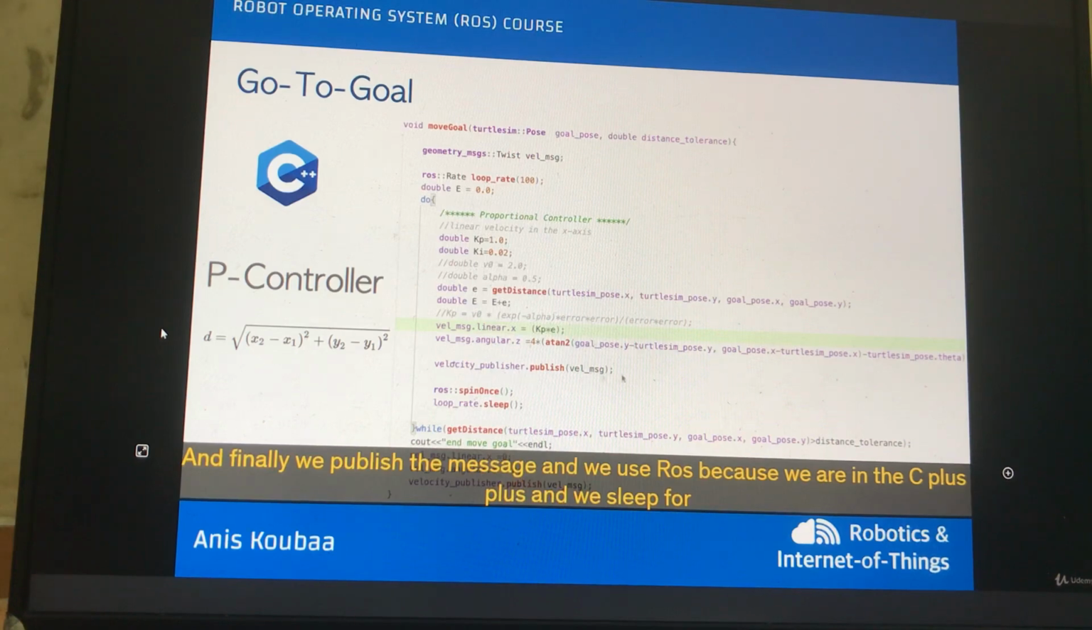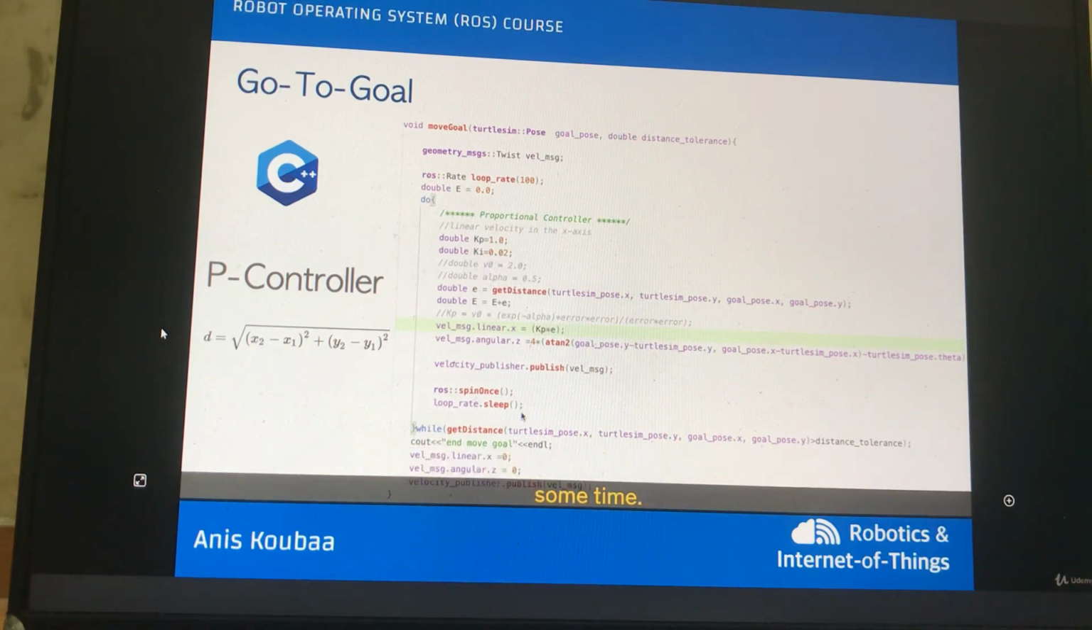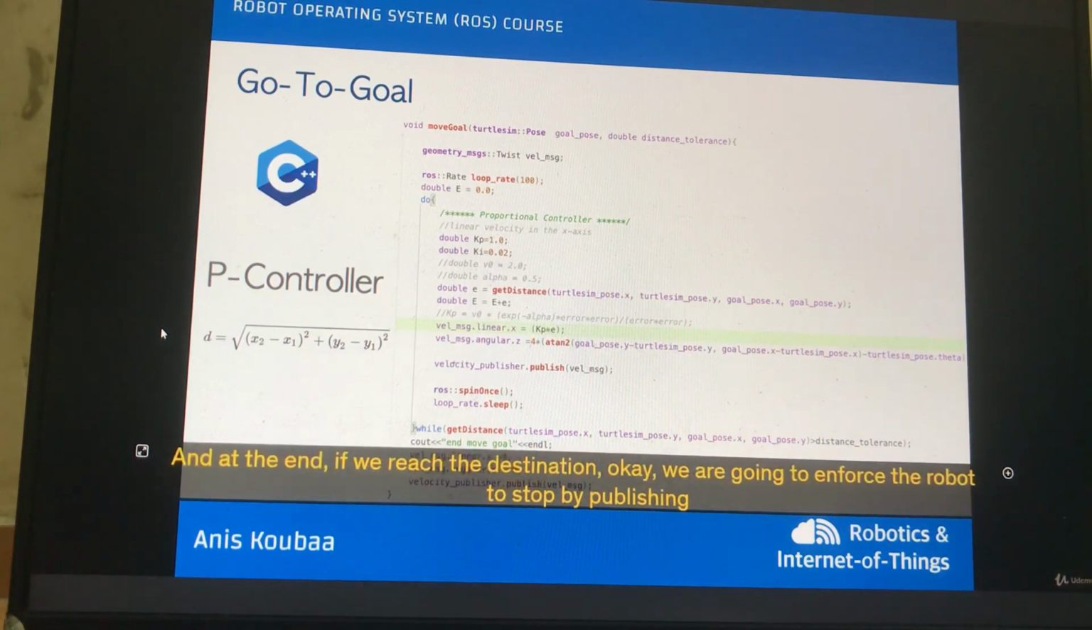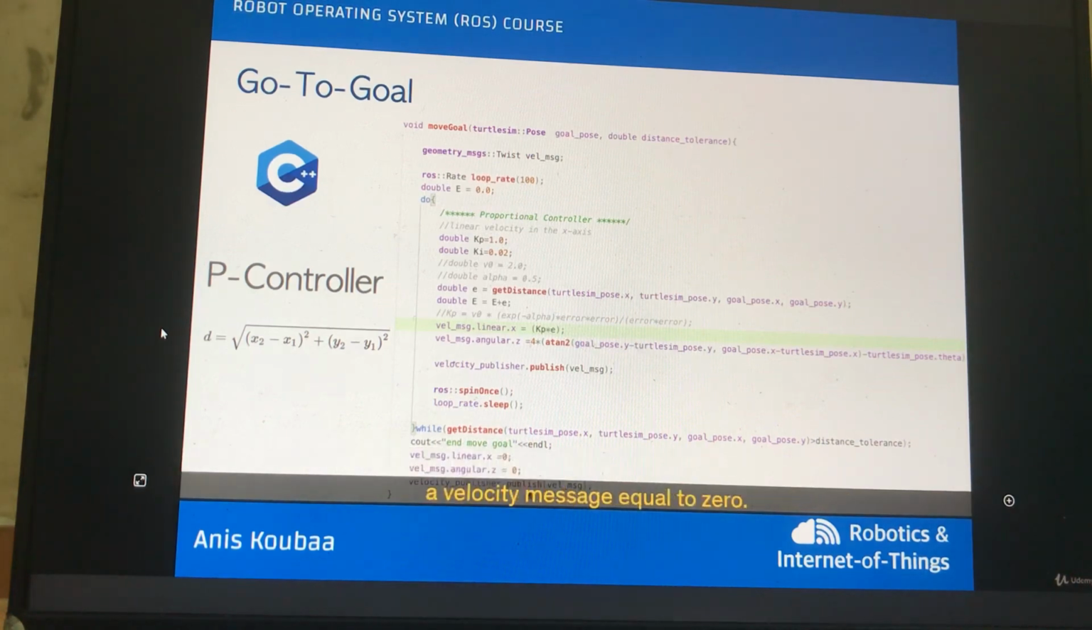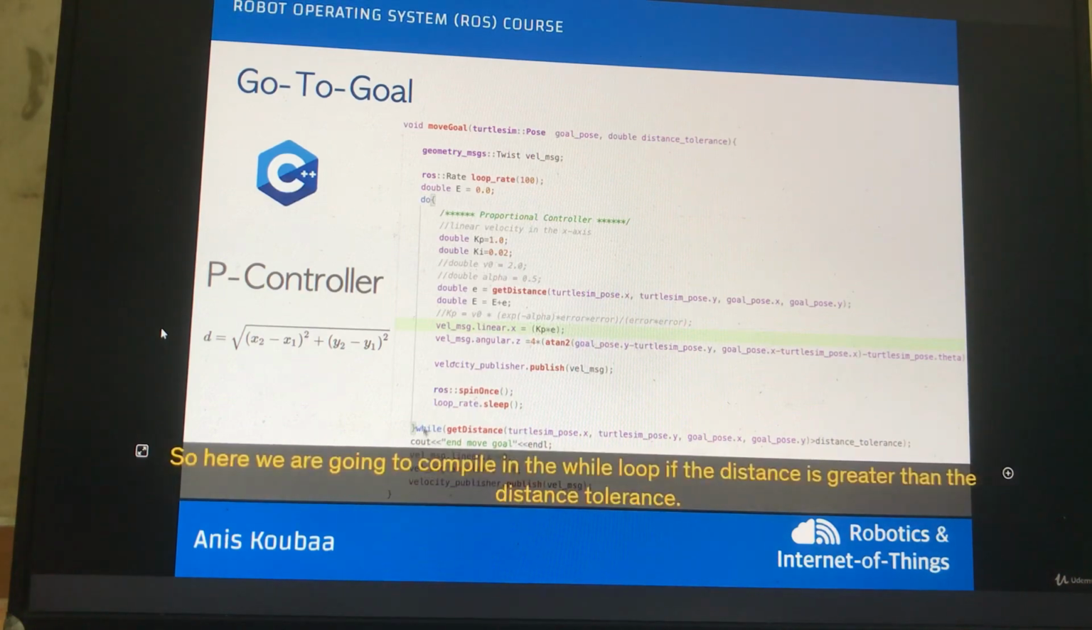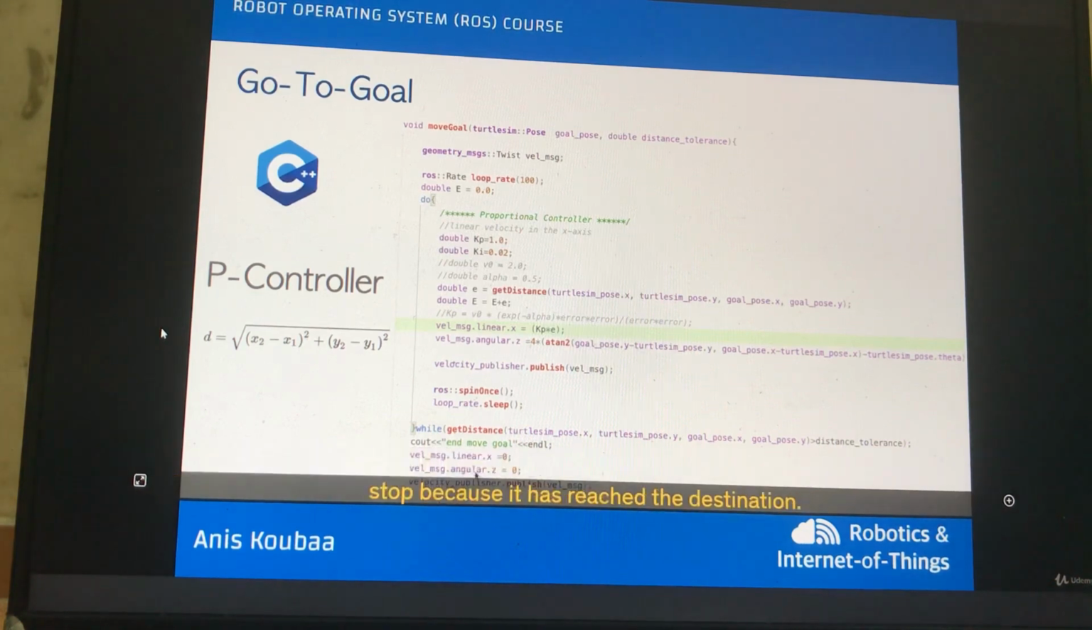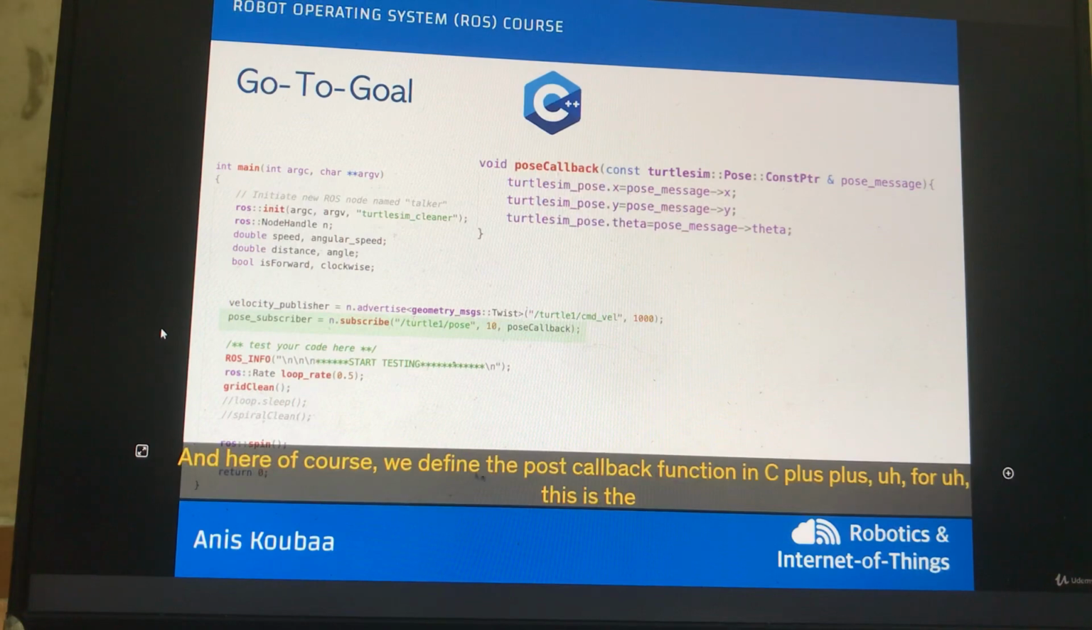And finally, we publish the message, and we use ros spinOnce because we are in C++, and we sleep for some time. That's the whole thing. It's very similar to the Python code. And at the end, if we reach the destination, we force the robot to stop by publishing a velocity message equal to 0. So here we loop in the while loop as long as the distance is greater than the distance tolerance, so we keep moving. And if it becomes smaller than the distance tolerance, it will make the robot stop because it has reached the destination. And here, of course, we define the pose callback function in C++.